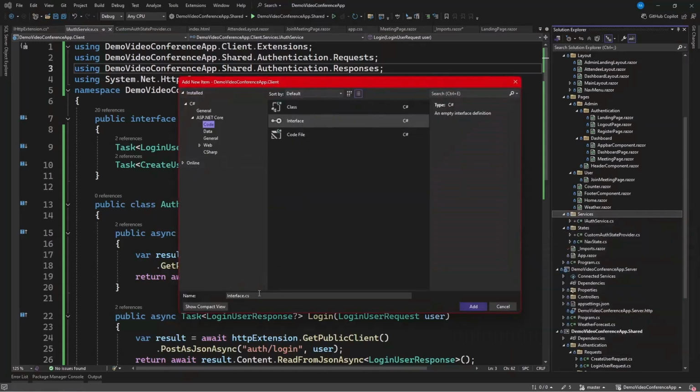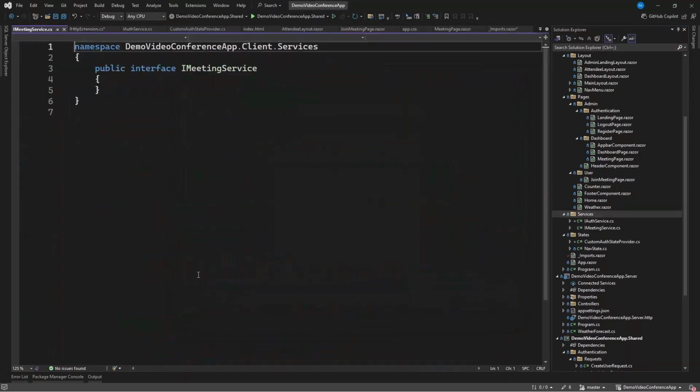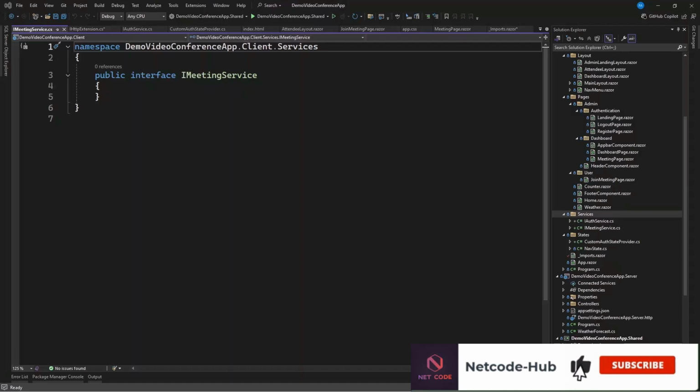So an interface, and I'll be saying that this is iMeeting. Let's add a service to it. iMeeting service. Now this meeting service, we're going to have create meeting, get recent meeting, and then we can even attach details to connection ID. We can work with that, or maybe not, okay, for now. Let's have these three methods here for the basic flow.